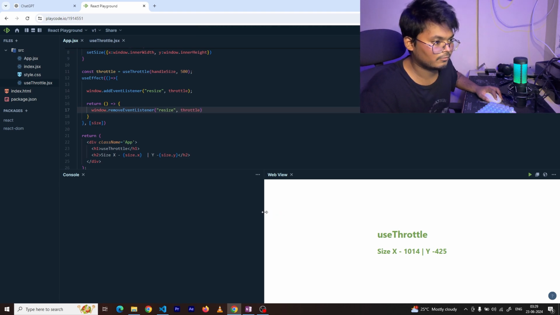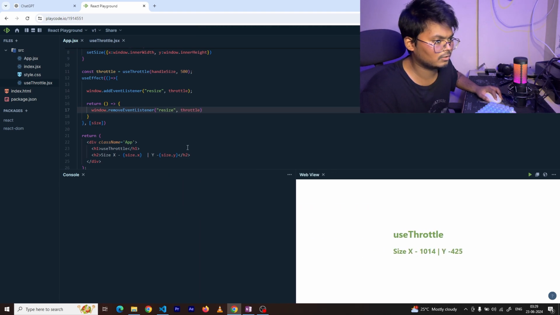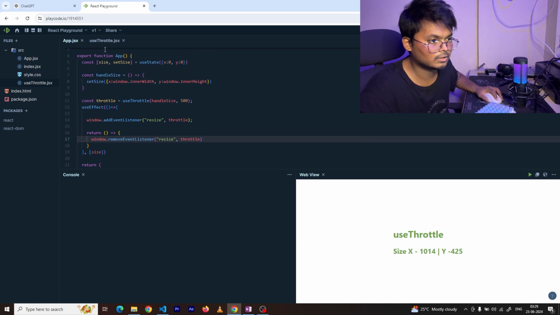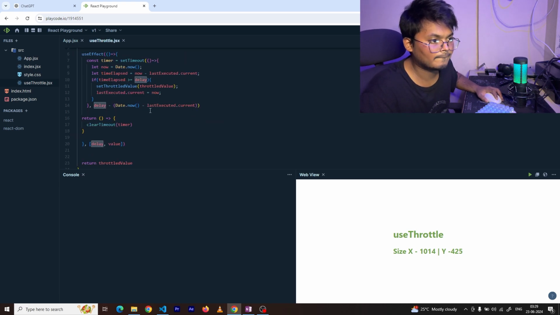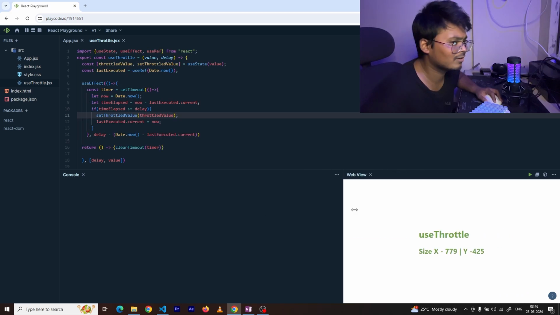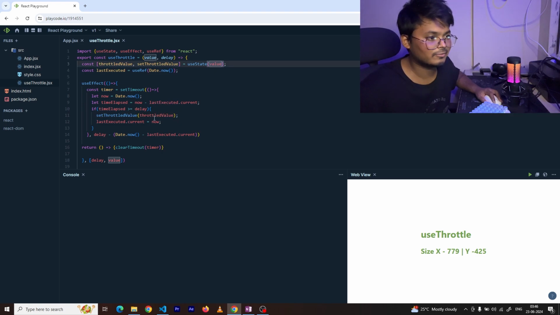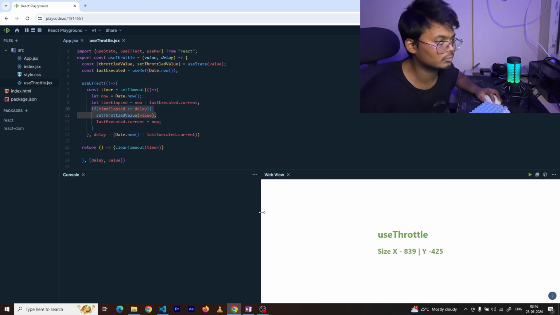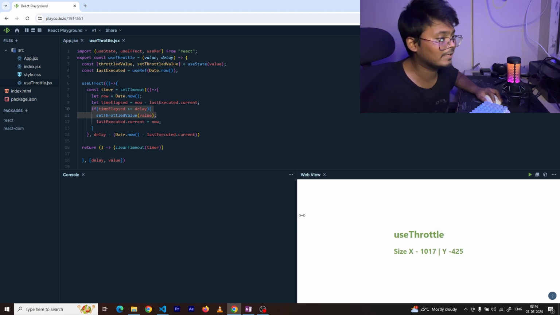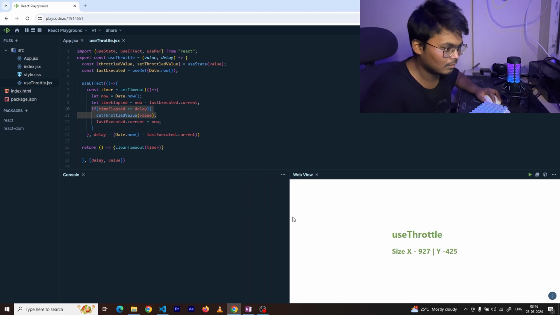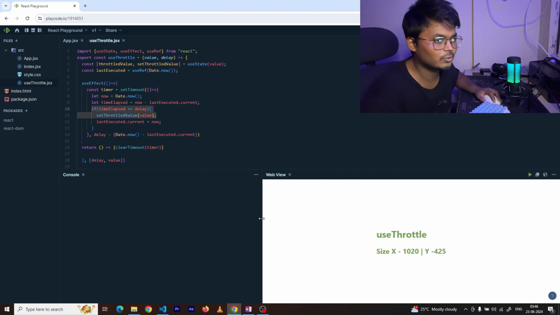Now let's see. For example, if it's not working. Why is it not working? Let's move to throttle. I'm not sure why this is not working, but oh, I got it. This is the problem. Actually, I should have put the value in here, not the throttle value. You can see this line, there is a throttled value in it. I should have put the value in here. And now I think this should work. Yeah, you can see there's a delay in it. So that's how the useThrottle is performed.